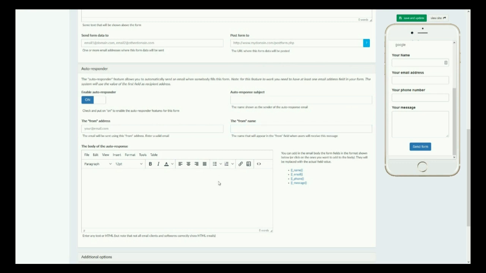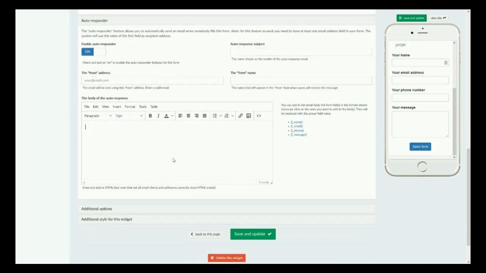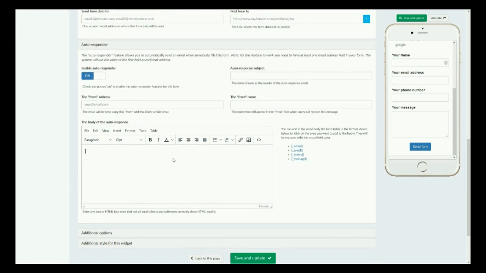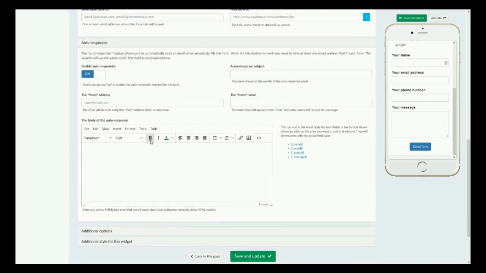So you can put here, like, thank you for messaging me. I will get back to you as soon as possible, or something like that. Once that's all set, people would be able to fill out this information, click send form, and then whatever email address they put here, they would then get a message from this autoresponder. So that's an easy way to engage with people messaging you, let them know that their voice has been heard or that they're going to be responded back to, and it's a very powerful tool as well.